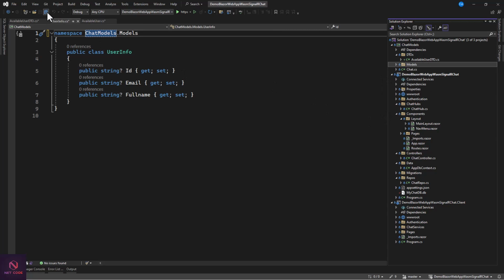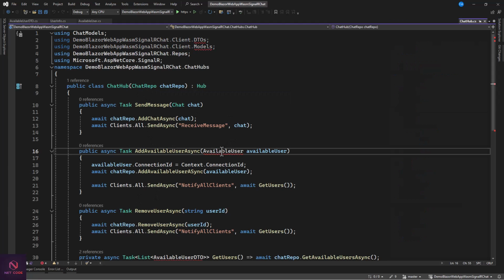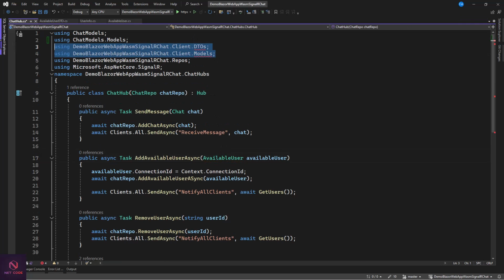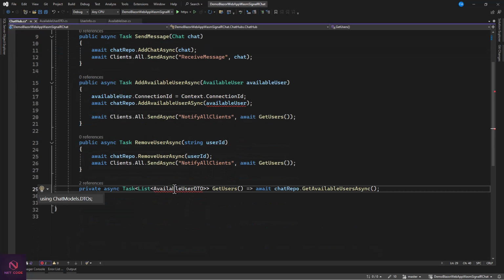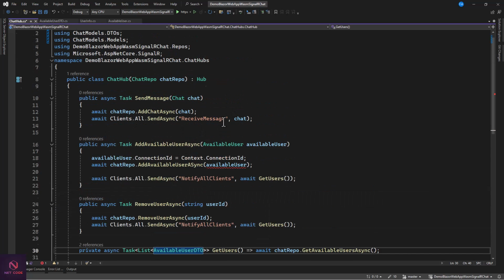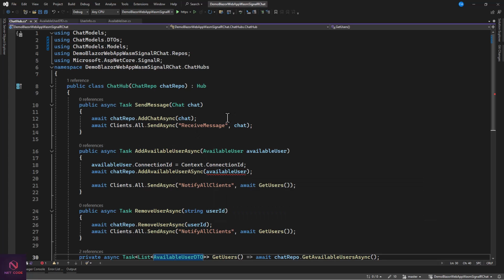Now I think this is clear, but when you run this, you're going to have an error in it. So we have to include a namespace in here. You can see that we have an error here. So control period, and now we're going to use the library models that we created. We can remove this. And I think let's also add this. Yes. But we have an issue here. What is it? Cannot convert from available user to available user. Why?